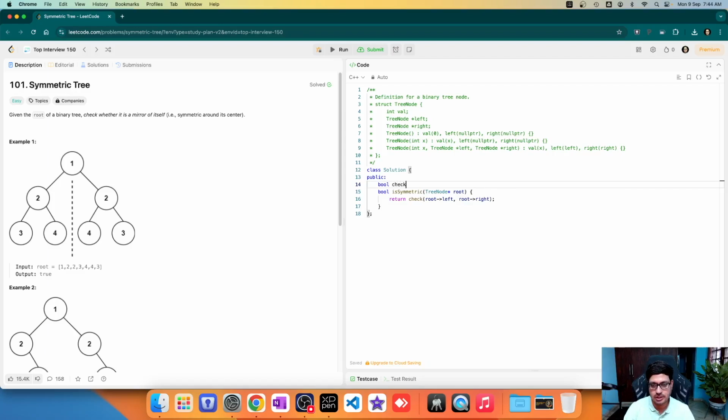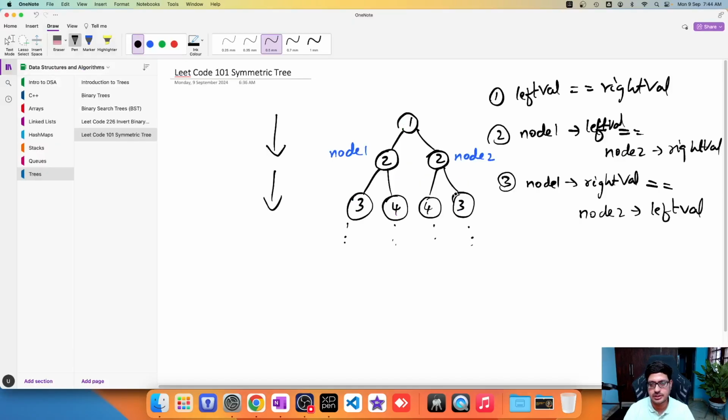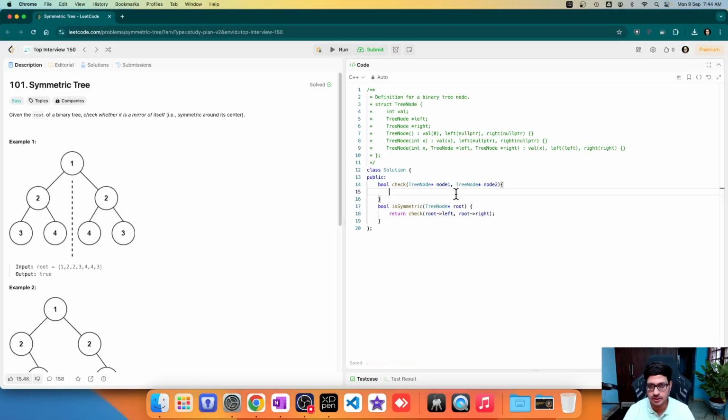So let's create our helper method. Let's call it check, and we will take in two nodes. Let's call them node 1 and node 2. So first condition, what do we need? We need that left value should be equal to right value. So if node 1's value is not equal to node 2's value, then we will return false.